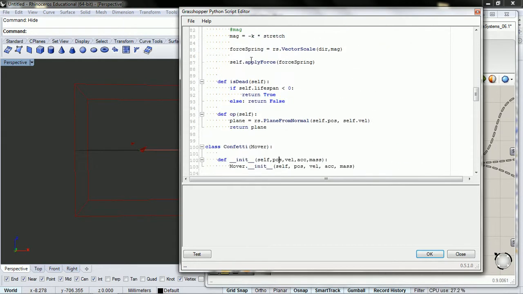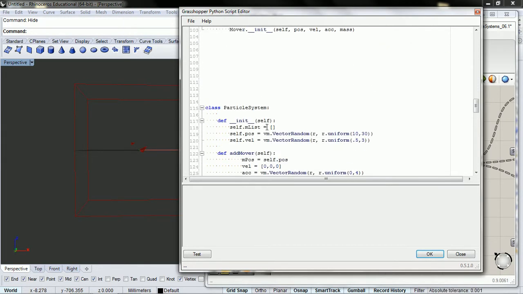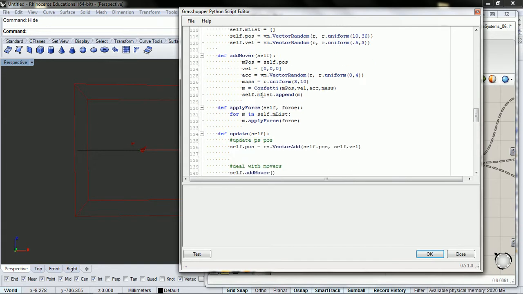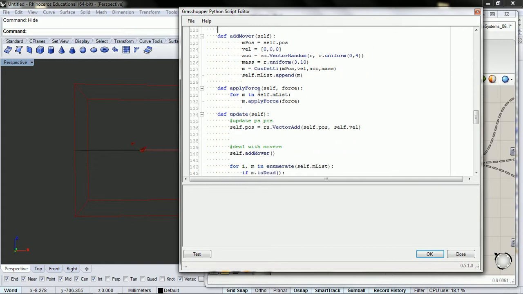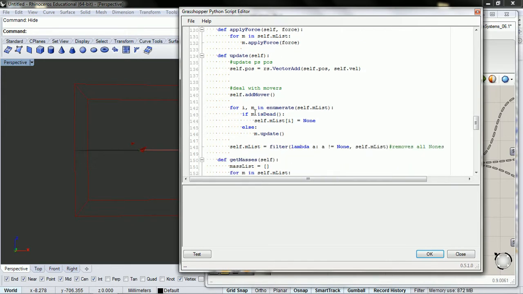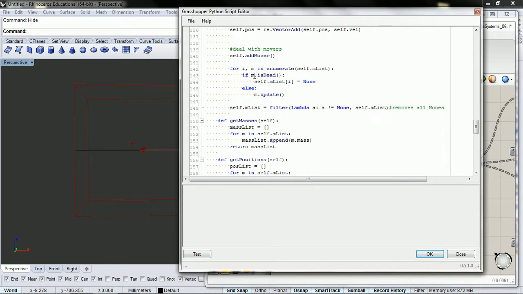So now inside of our particle system, if you look at this m_list, inside of our m_list we have confetti objects. Here we're applying force to the confetti object. Here we're saying confetti is dead, and confetti update.